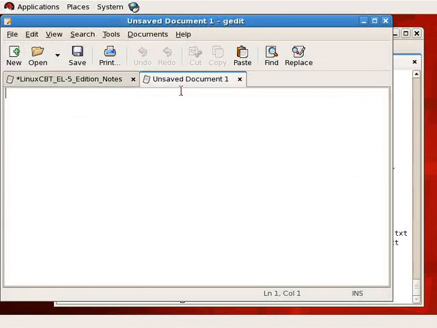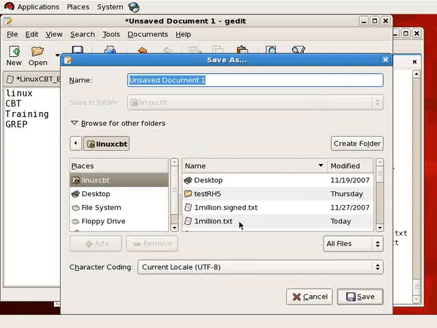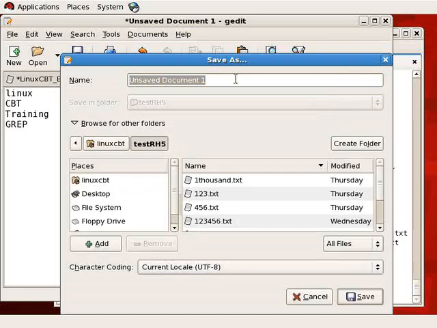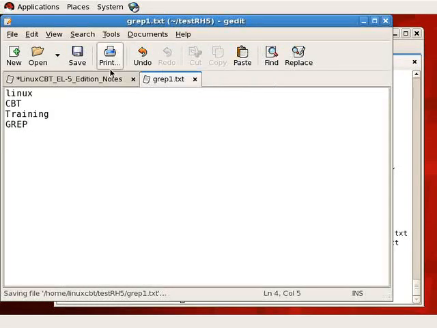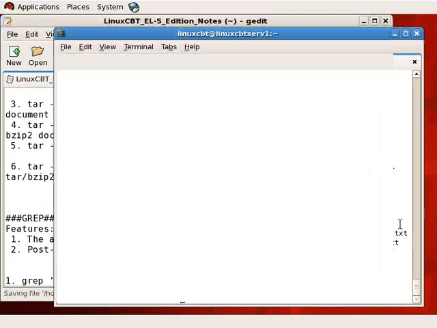So let's click on New for a buffer. The first line will be Linux, the second one CBT, let's make it capitalized. The third one will be training, and the last line will be grep itself. Simple document. We'll save it beneath the test RH5 subdirectory, and we'll call it grep1.txt. Again, suffixes are unimportant within the world of Linux, but we're accustomed to doing so from Windows.